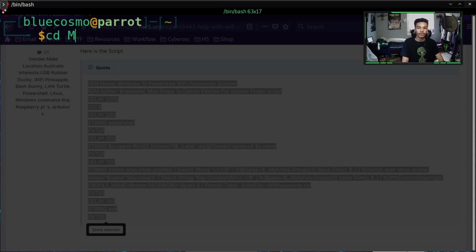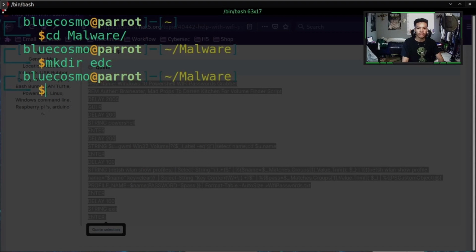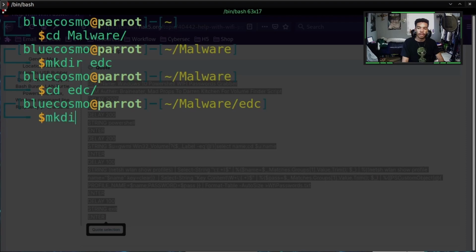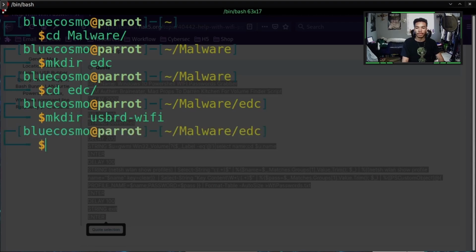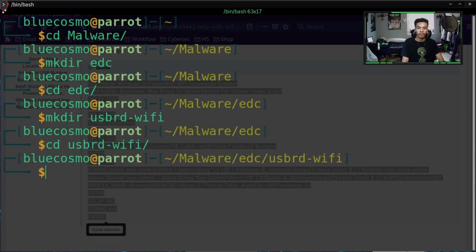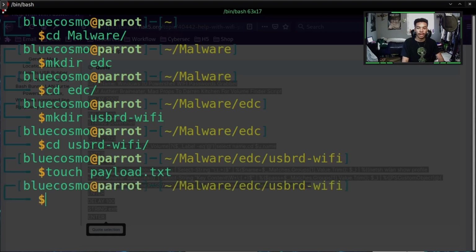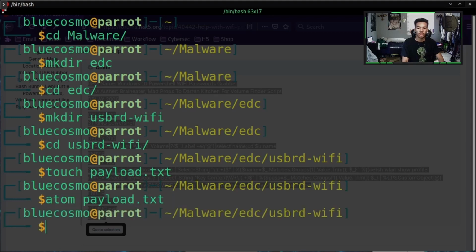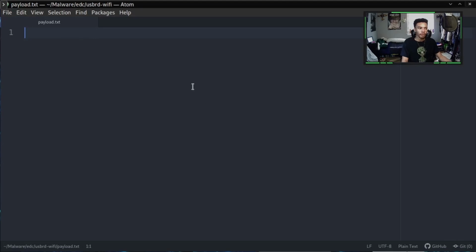So we'll change directories into my malware directory. Then we will make a directory, and this directory will be called EDC, because this is for our EDC. We'll CD into our EDC, and we will make another directory for our USB RubberDucky, and this will be for our Wi-Fi payload. We can create that directory and CD into there, and then we can create a file by using the touch command, and we'll create our payload.txt file, and we'll let that open up. There you go, we have our payload.txt file.